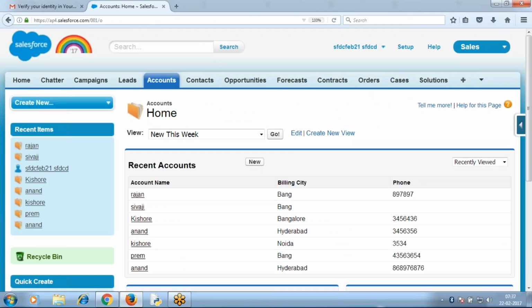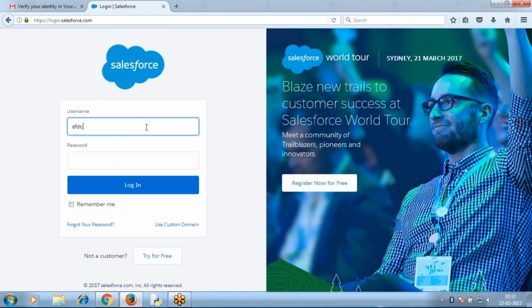So when you log into the account table, so when you log into our Salesforce, see your logout. Log into our ID SFDC John Feb 21 at abc.com, my box 1224.